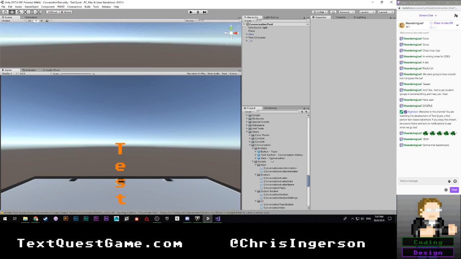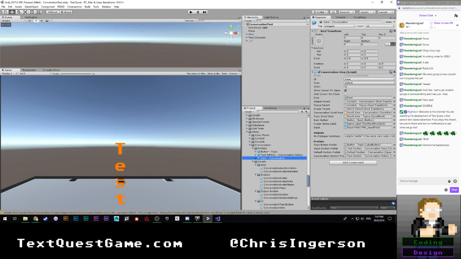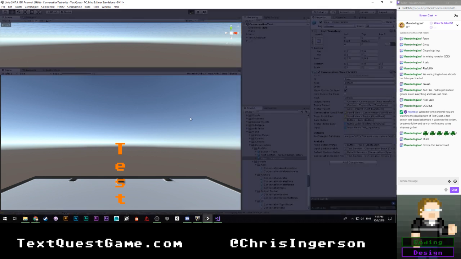Alright, so I'm going to change one thing real quick. I'm going to make this align left instead of align center. And then we're going to go ahead and play.